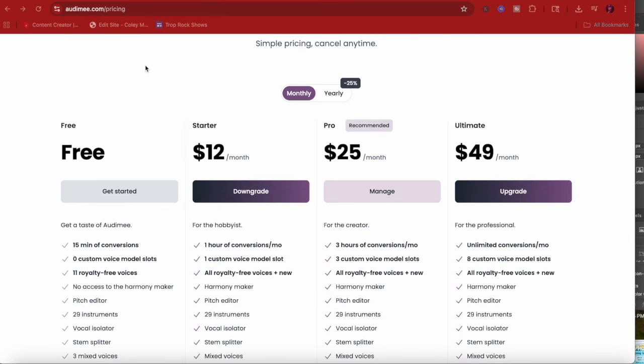Difference in pricing on Audimee and Kits. Audimee right here is $12 a month for 1 hour of conversions and 1 custom voice slot, whereas for $25, you get 3 custom voice slots and 3 hours of conversions.